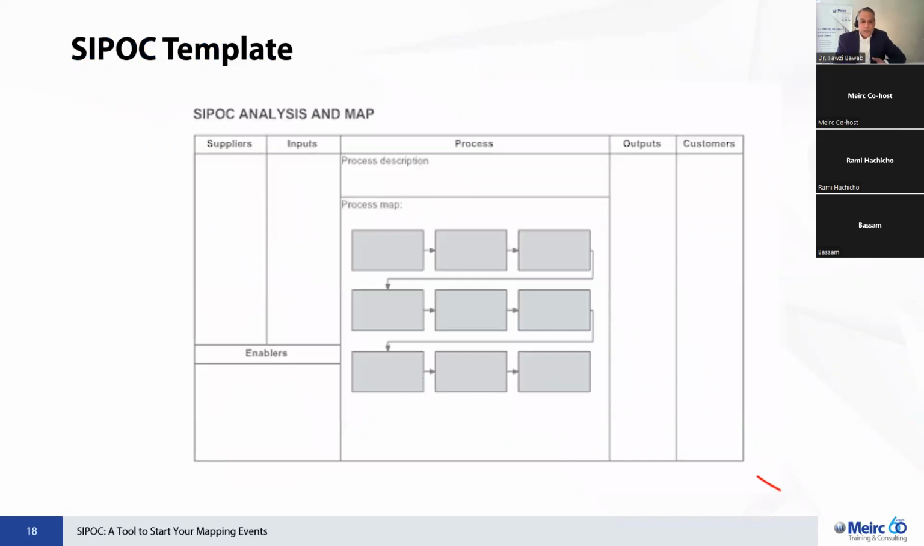Different templates are available for us to start our SIPOC. This is a template where you can start filling in the details. As we said, the first thing you would like to do is write down the process description. What is it that you're trying to work on? And then I would start with the outputs. So what are the specific outputs?